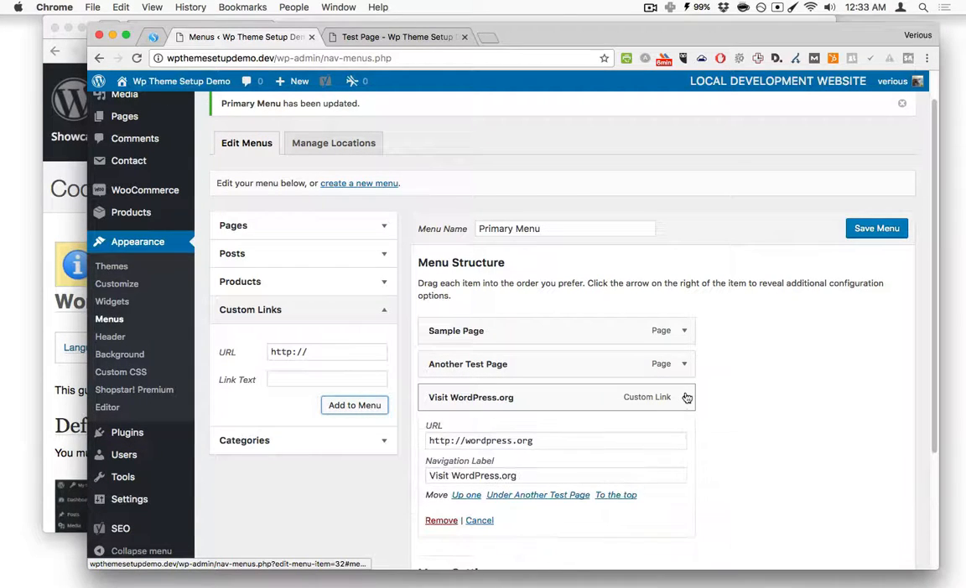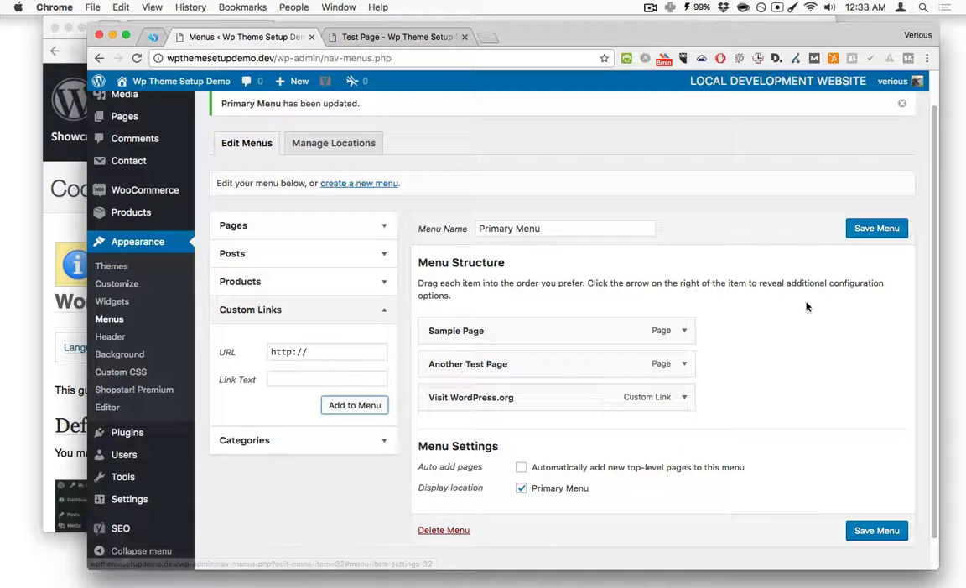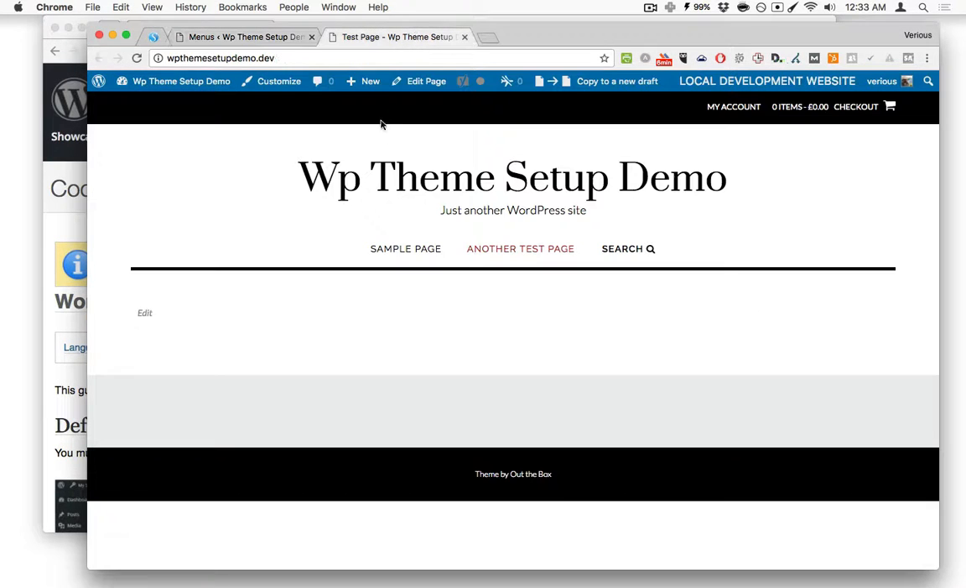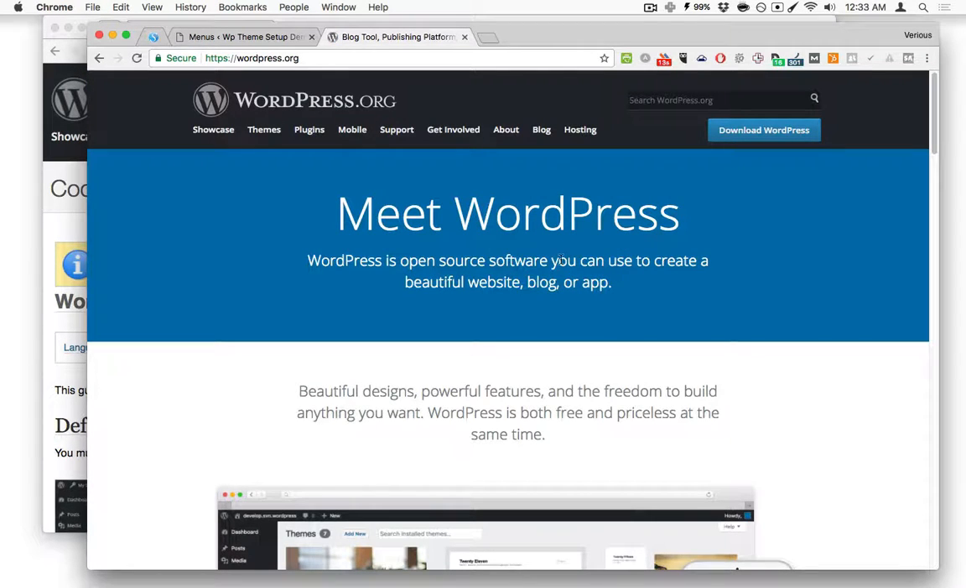Now, I haven't saved this menu yet, so it won't appear here on this front page until I click this blue save button. And now that I save it, I can come here and refresh it, and I can see Visit wordpress.org. That link opens in its own window. Now, what if I wanted somebody to not leave my website?